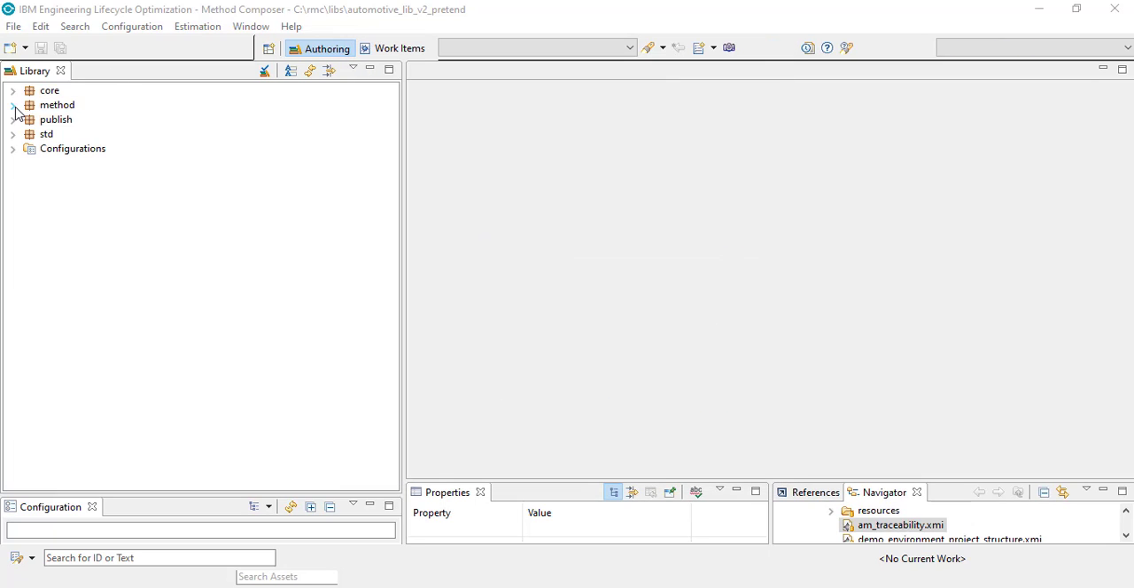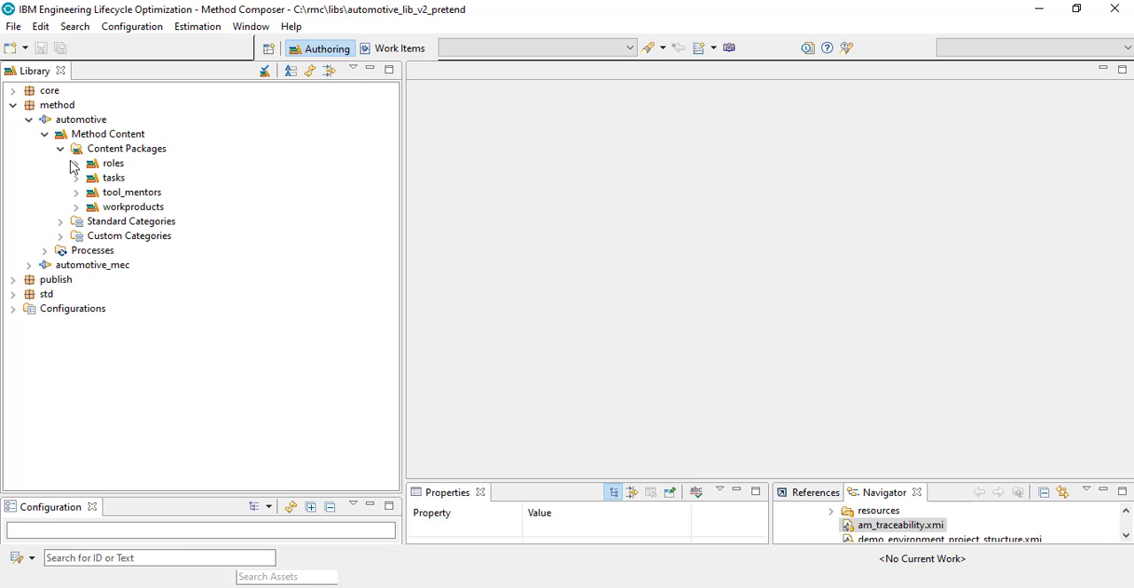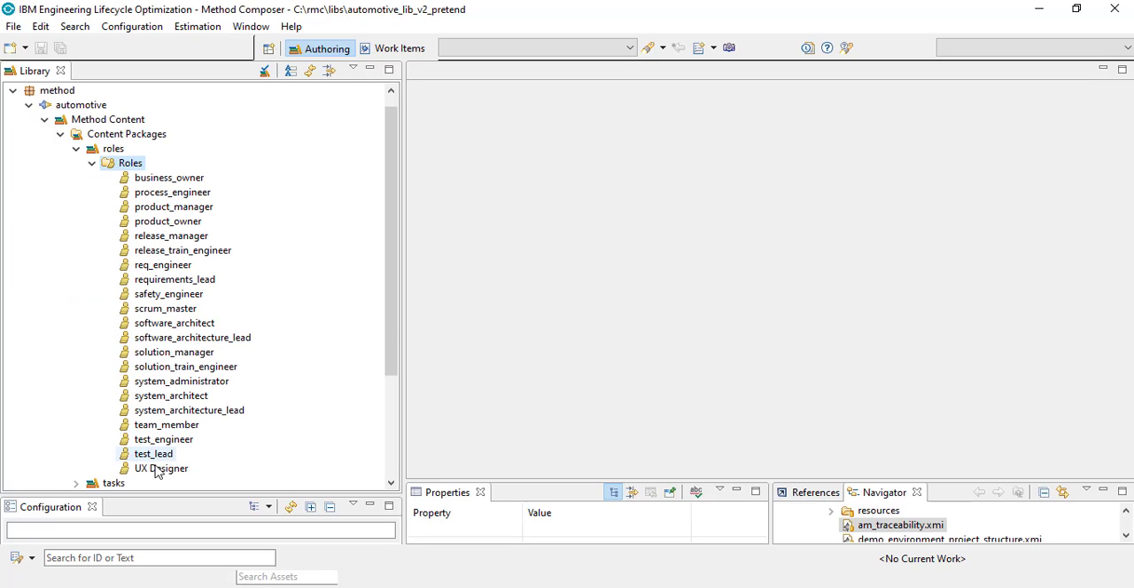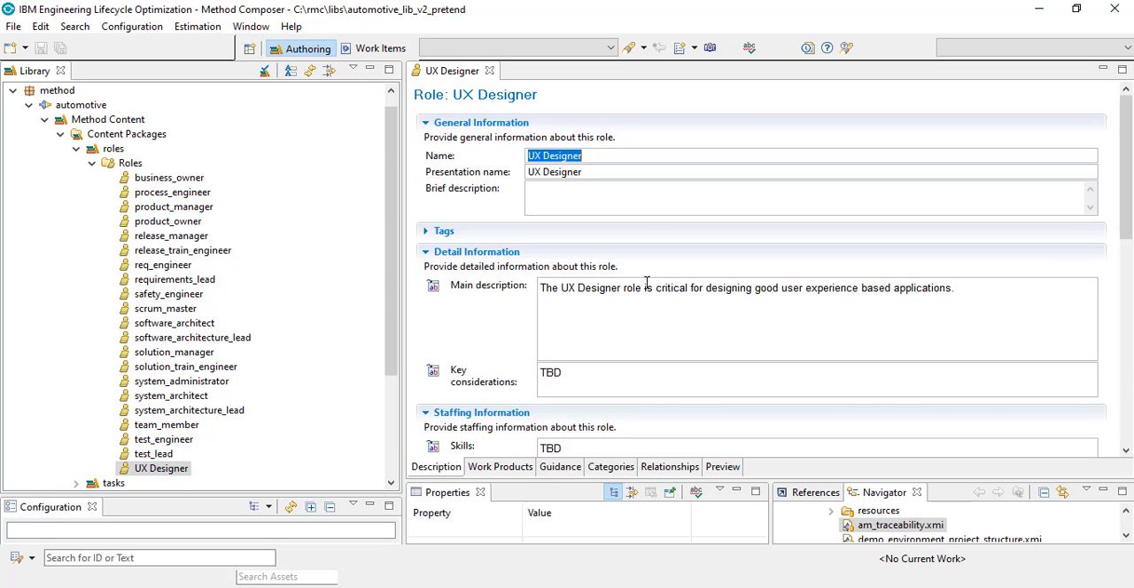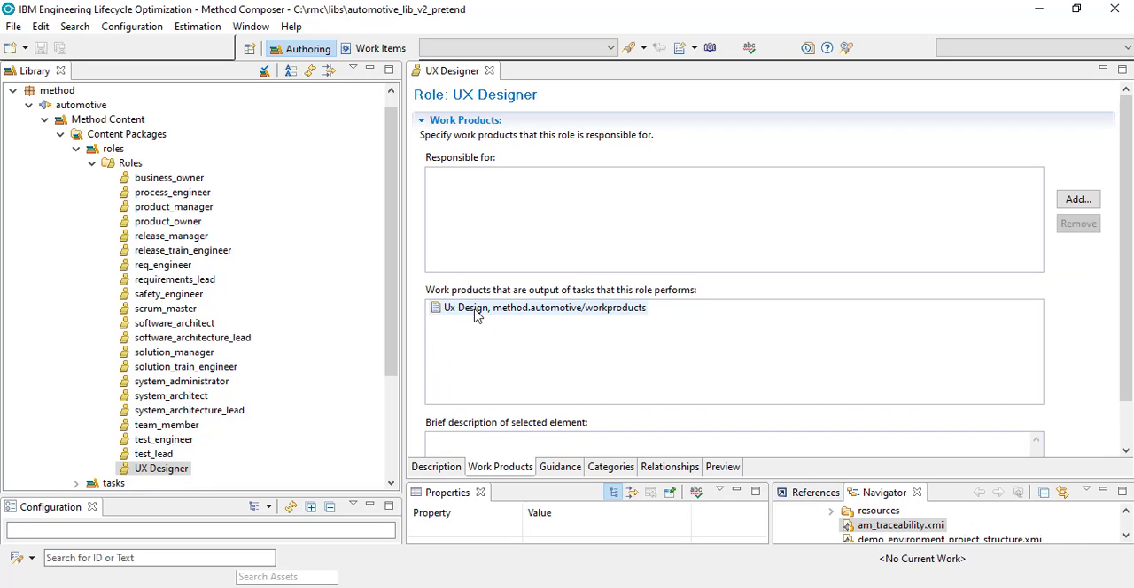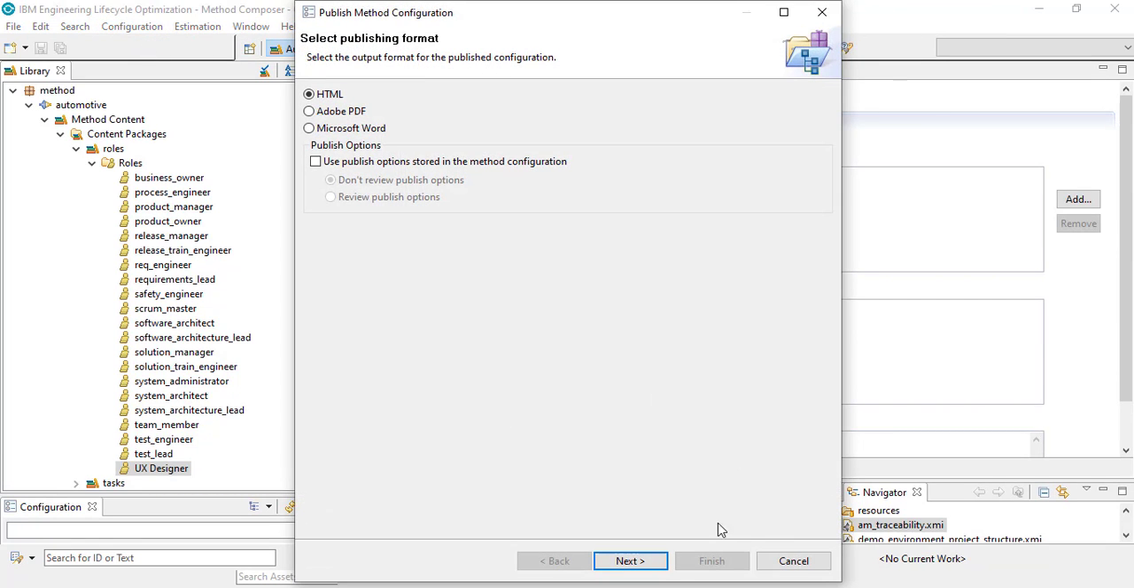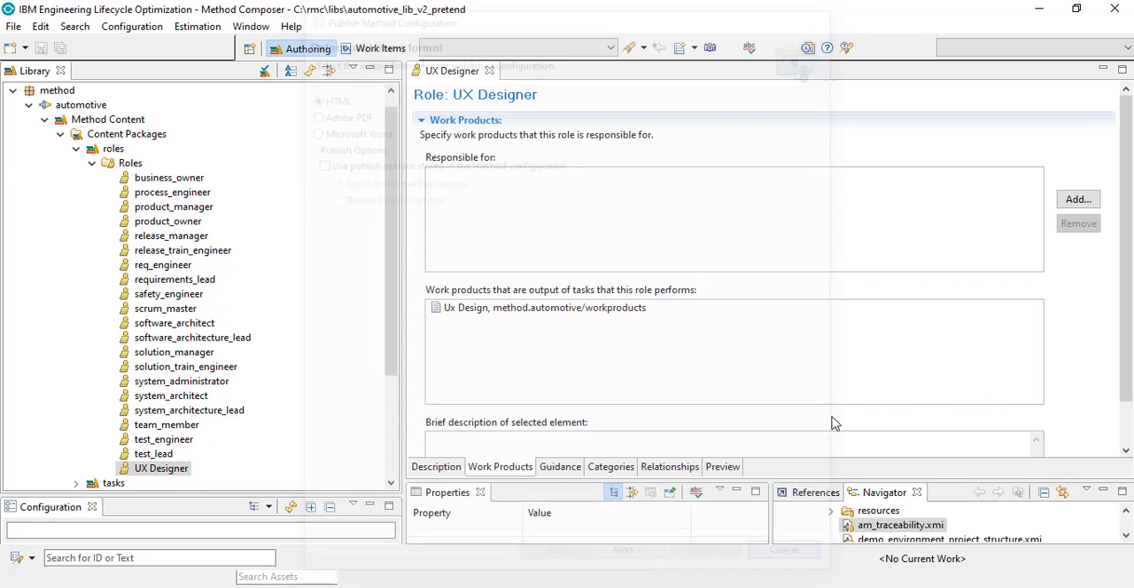When the import completes, you can check to see whether your changes came in okay. You could go down here into the various content packages and check to see if your role is there. And there's UX Designer, perfect, along with the text that I had included, along with the link to the UX design as the responsible work product. So everything is brought in across correctly. At this point, I could then do configuration publish and view the resulting published website with my new changes.